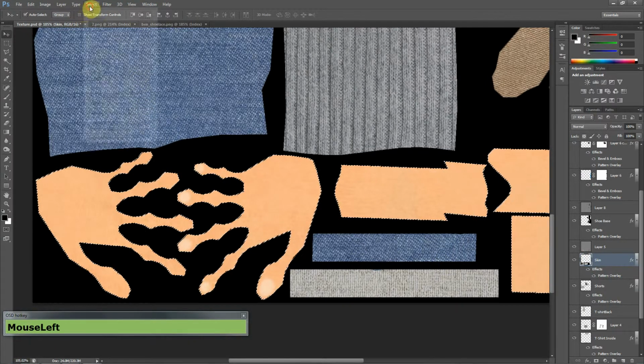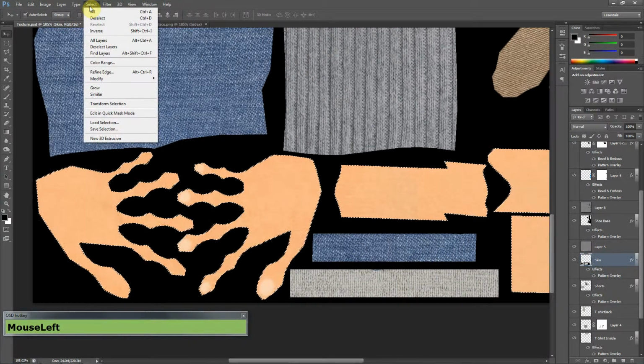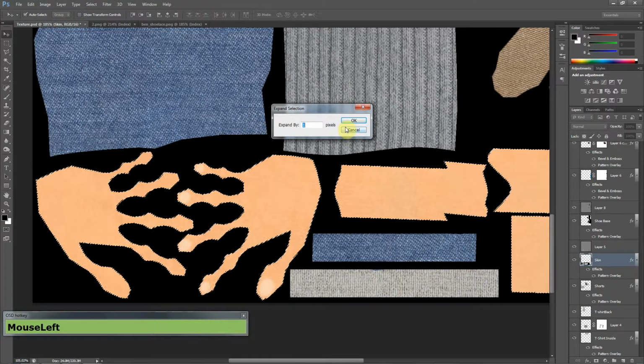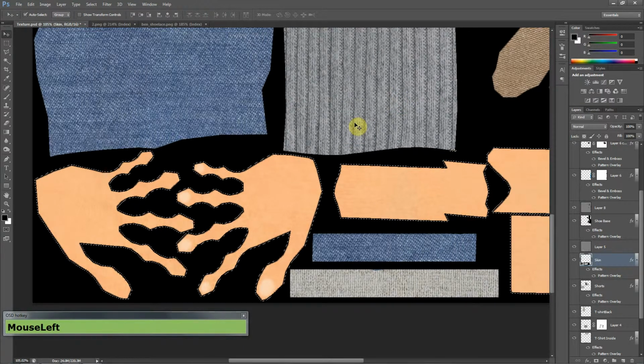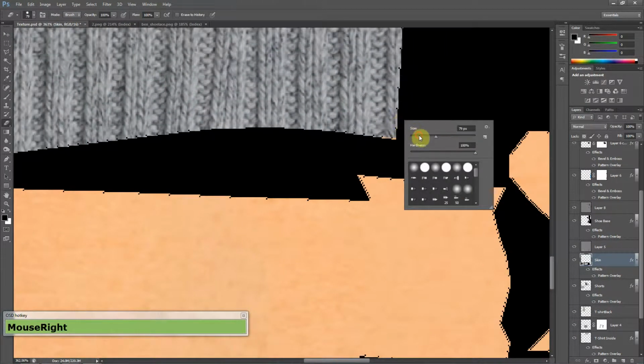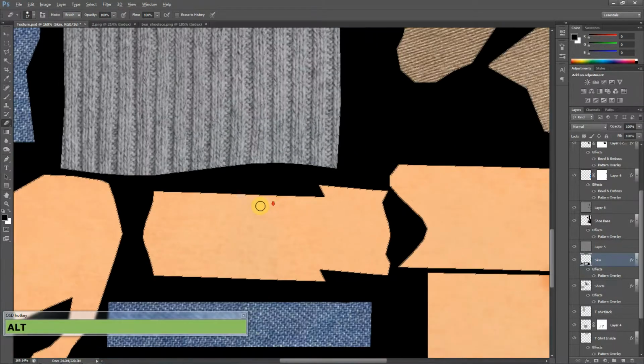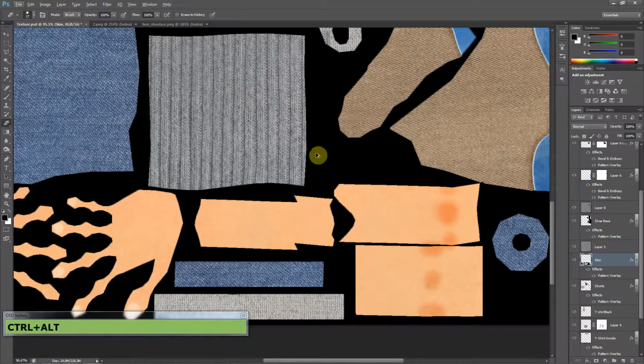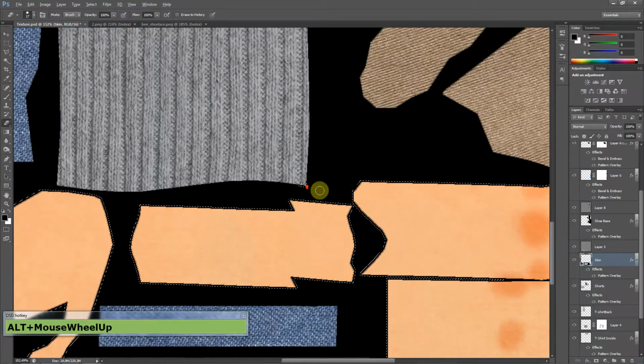I can also go to now select and then go to modify and then expand by maybe 3 pixels. Let's see whether that's too much or not. It's not too much, I think. No, it's fine. Oh, we have a bit of a skin here. Glad I saw that, so I actually have to delete that off. Okay, let's actually come back. Okay, let me just delete that.